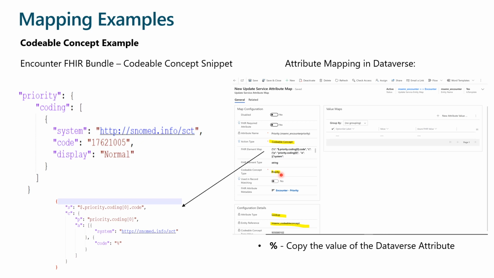The important thing to note is the MSEMR underscore codable concept entity in Dataverse has an alternate key on code, name, type. When a FHIR resource is sent and it contains a codable concept, we query the codable concept entity using the alternate key, and if it doesn't exist, we go ahead and create it automatically.